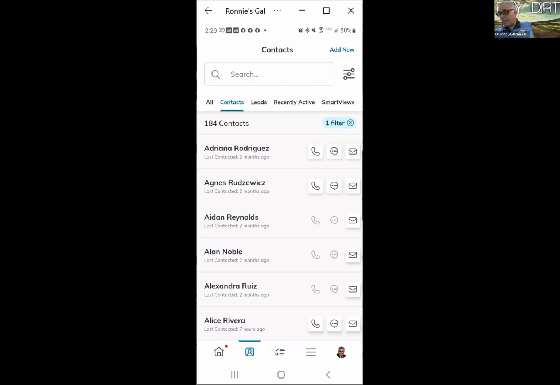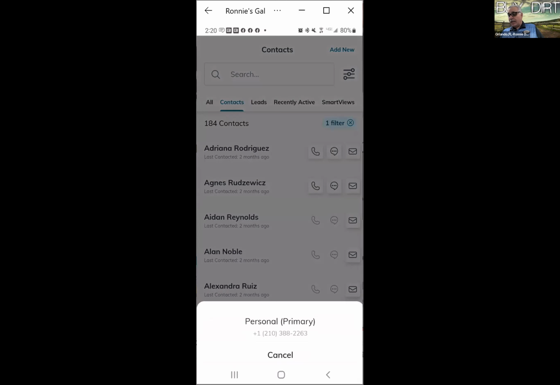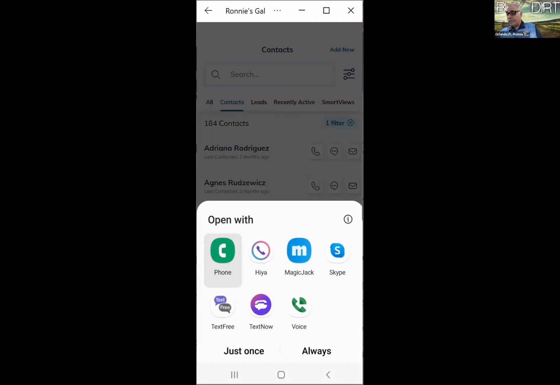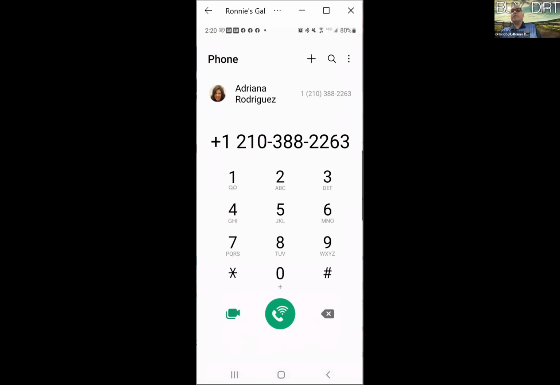Here's the best part though. You can actually go right from your phone, the ones that I have phone numbers. So if I click Adriana, it says personal, primary. When I click on it, it would call them. I'm going to hit cancel. You pay extra for that, don't you? No. Are you sure? I just tried to send a text from there. That's Twilio. That's different. The text will cost you, okay? Thank you. All right, so it says open with, and I could do it with the phone. All right, I open it up, there it is, okay?